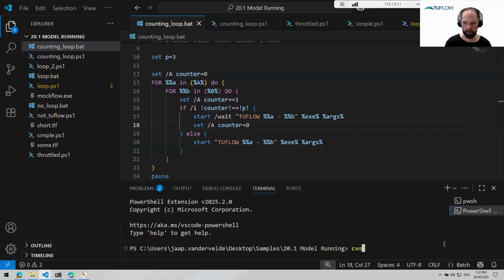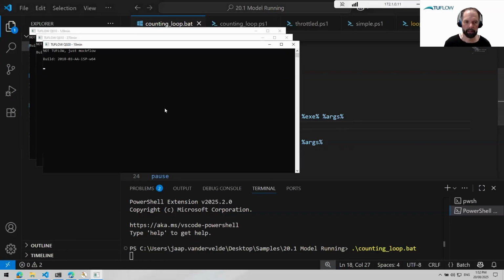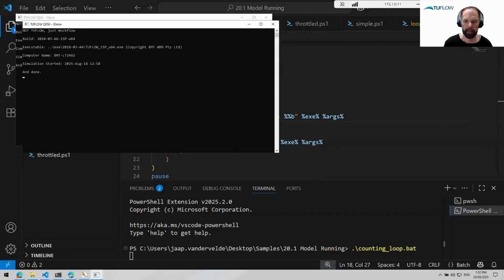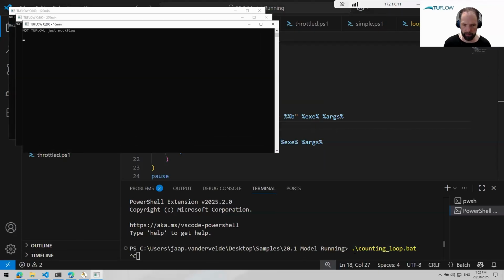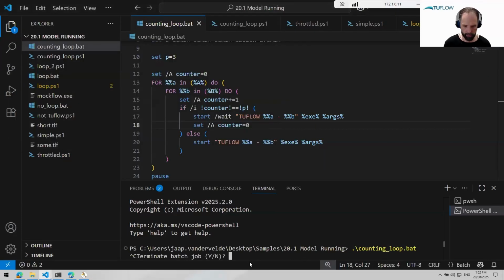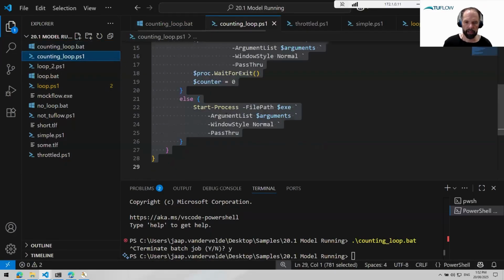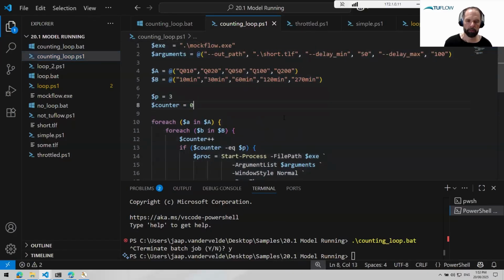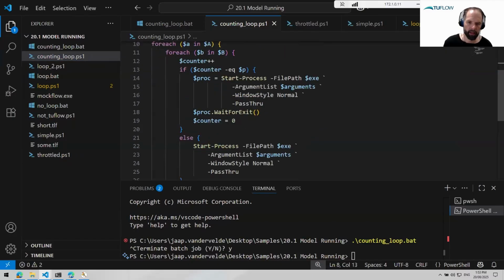I can loop like that. If I run it, you see what it does. Like it runs TUFLOW, not really TUFLOW, it's just mock flow, 3 at a time until it's done. And I'll just stop it from doing that because I don't need to see any more of that. That's great. You can do the same again in PowerShell. And to do exactly the same in PowerShell, we end up with a bit more code, although it might be a little bit clearer what it's actually doing.